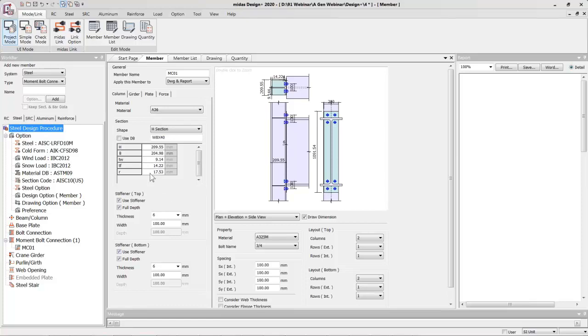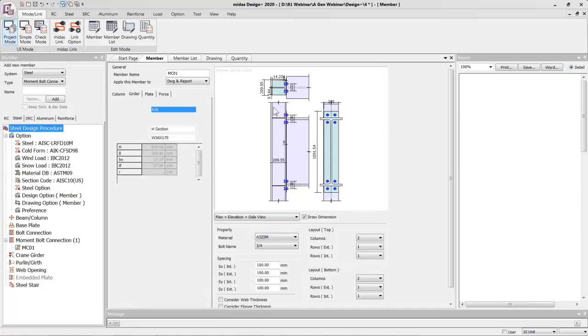So this is the information for the shape, and after that, stiffeners. If you would like to use stiffeners or not at the top as well as at the bottom, you can dynamically see in this image what modifications you're doing. Over here there is the thickness information and width for the stiffeners itself, and after that let's go to the information for the girder. Right now we had seen the column information.